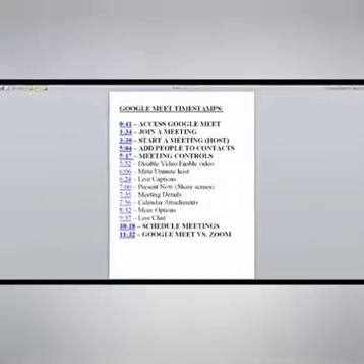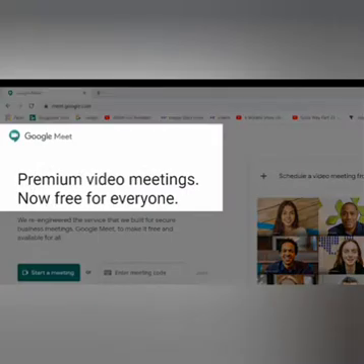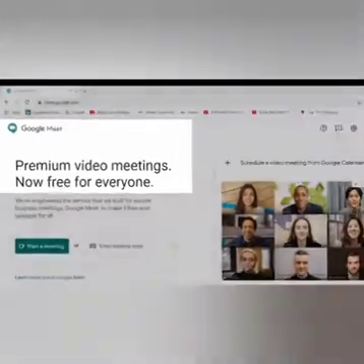Also in the comment section, there are timestamps in case you need to skip to specific parts of this tutorial. So Google Meet used to be only available to G Suite subscribers. However, now Google has made it available for free to everyone interested in video conferencing.